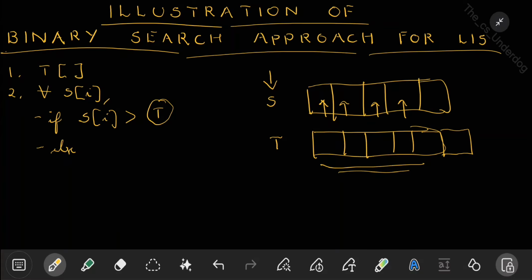One more thing to be noted here: you are not going to replace any random element. Instead, you want to find the smallest element that is larger than or equal to s of i. In that case, you will replace whatever element you have found with s of i. This is what you are going to do. Finally, when the algorithm is completed, whatever the length of your tails array is, that is your final length. Return the length of your tails array. This is your final length of the longest increasing subsequence.